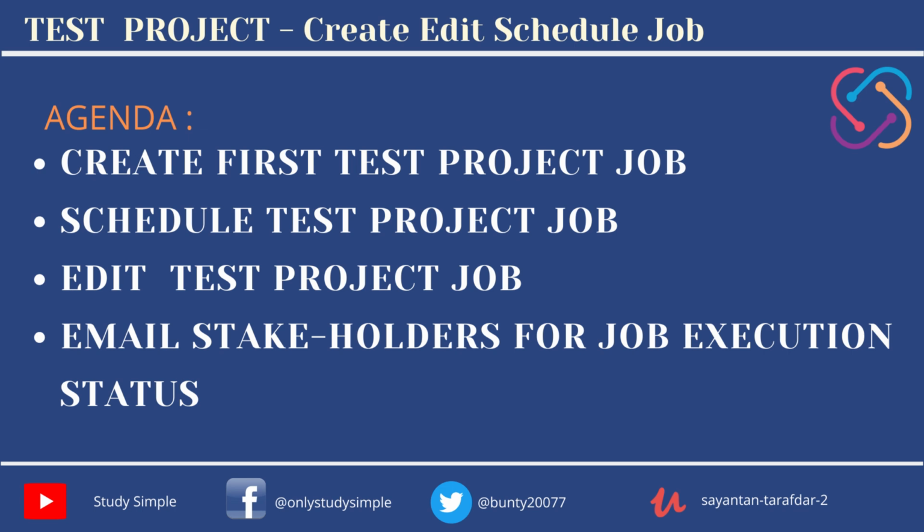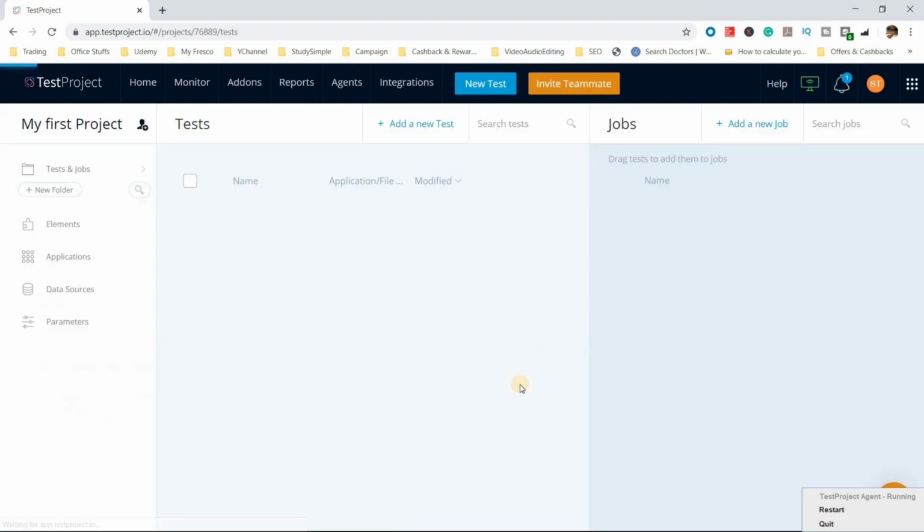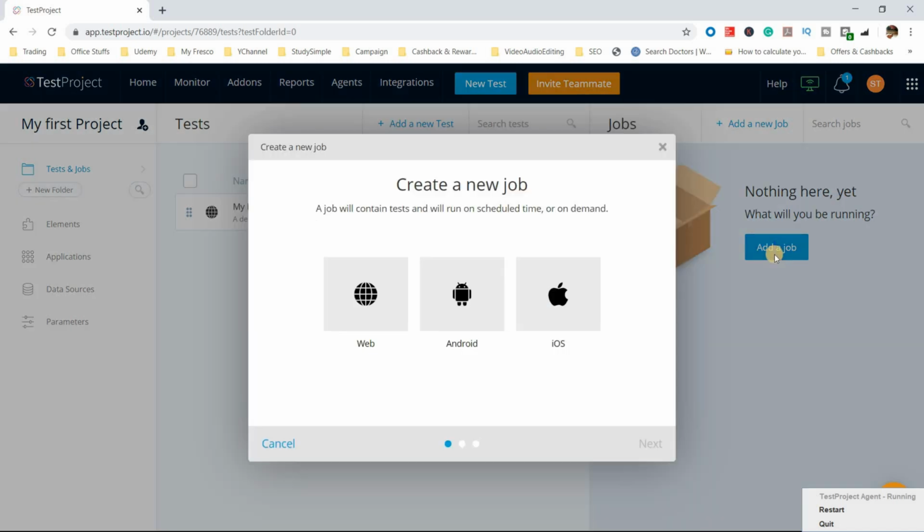Once we are logged into the TestProject automation tool, I will open a project that has already been created. To open the project, just click on any of the projects and you can see on the right-hand side you have a pane where it is written job. You have an option to add a job, so you can click here and add a new job.